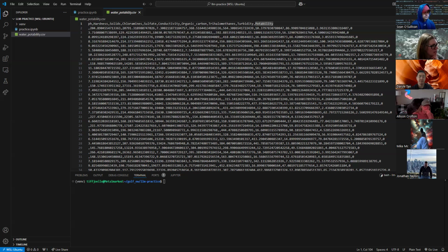So the three most common techniques: we're going to handle missing data or change it to a standard format. We're going to normalize it so that everything's within the same range. And then we're going to split it up so we can pass in training and testing data.